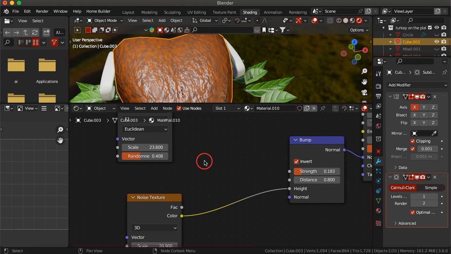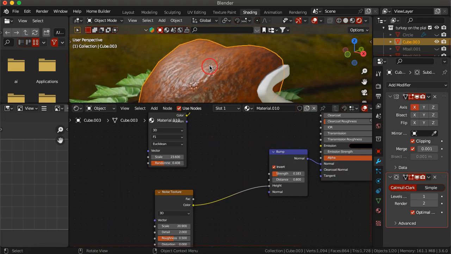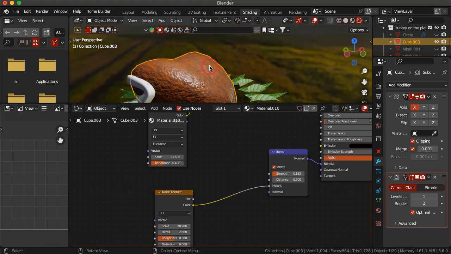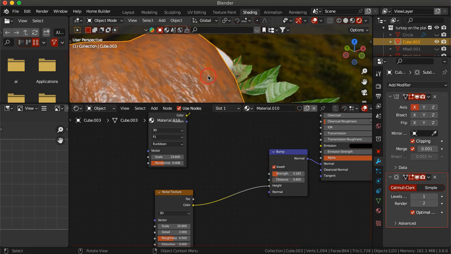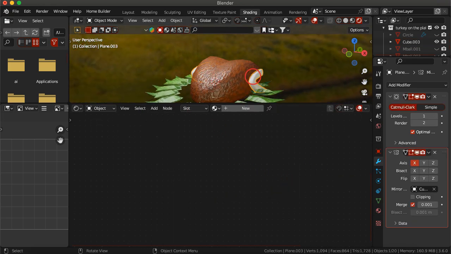To add imperfections to the turkey's surface, I introduced a noise texture. This added more organic randomness, enhancing the realism of the texture. For even more realism, I connected the noise texture to a bump node. I plugged the noise texture's factor output into the height input of the bump node and connected the bump output to the normal input of the Principled BSDF shader.